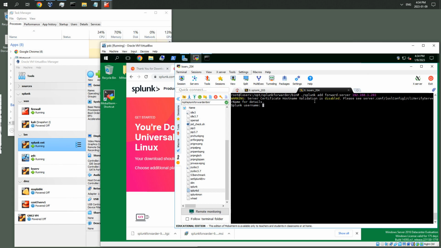Now it's asking me for the Splunk username, and the Splunk username in that case will be Splunk admin, and the password, you know, ABC123 three dots.